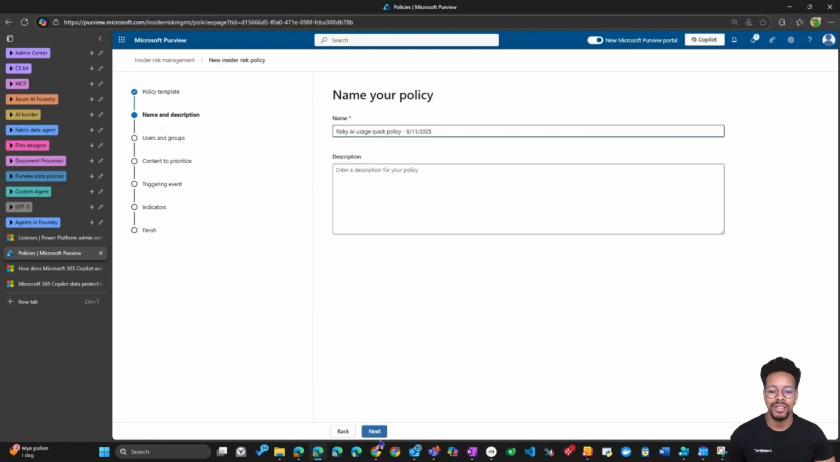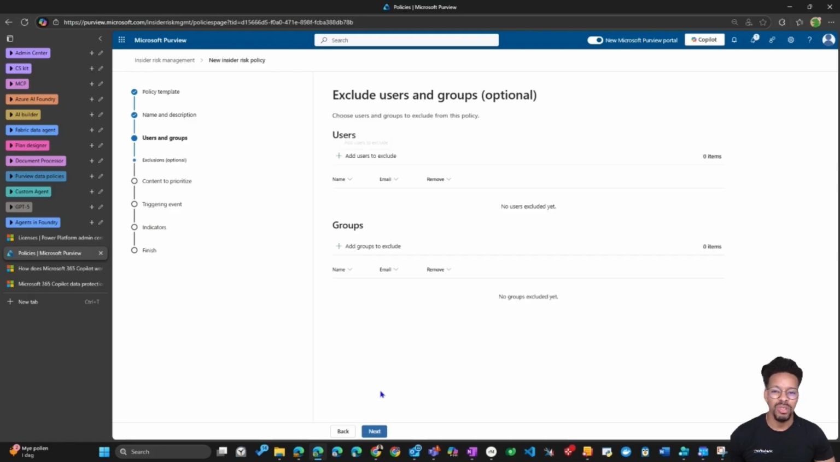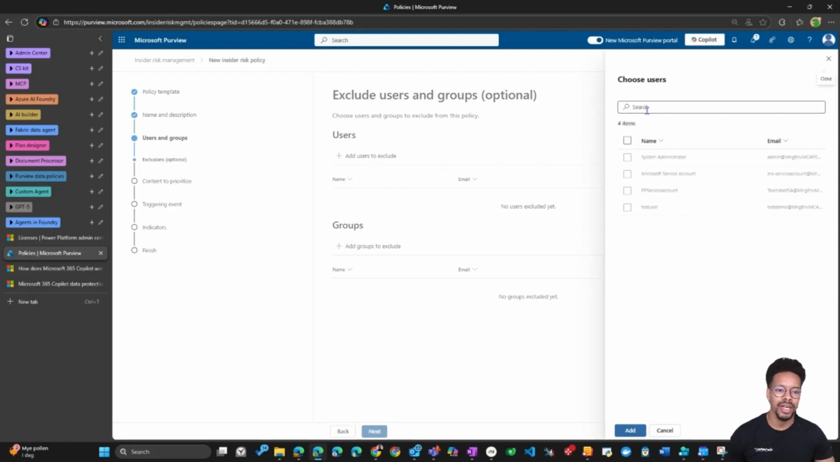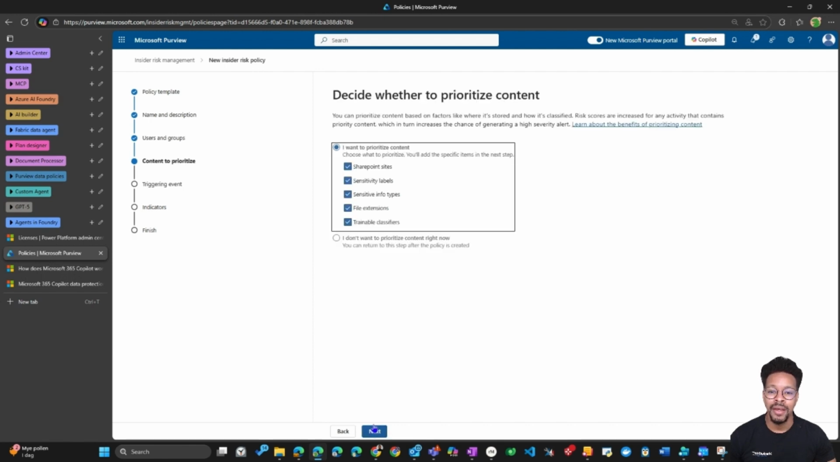Risky AI usage, good. The name, I want it to apply to all my users and adaptive scopes. It will also ask me to exclude some users. I will, of course, want to exclude myself so that I have the freedom to use all the websites I want to use with generative AI. And then what content you want to prioritize. This is also dependent on what you want to do. I will focus on SharePoint sites and sensitivity labels.